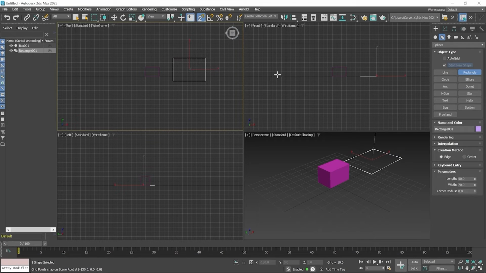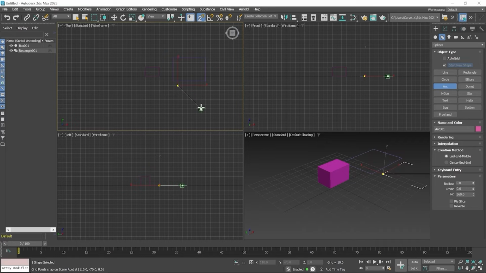Now I select the arc tool and then create an arc. I start creating the arc from this point. Click and hold and then release my mouse at this point. So this arc is also created with the snapping tool. But in case you want to create a line in the center of this rectangle, how can you create it? First we have to make changes in the snapping option.